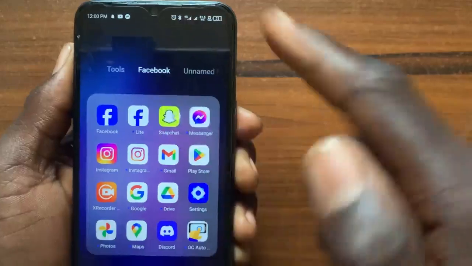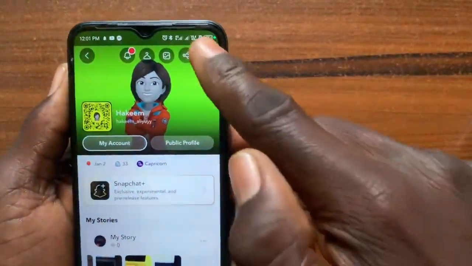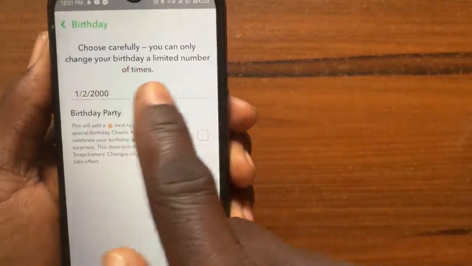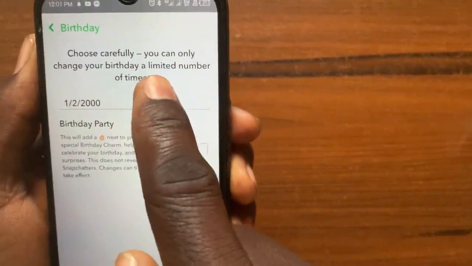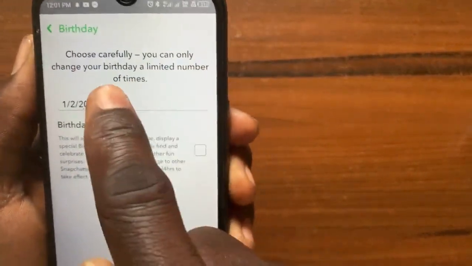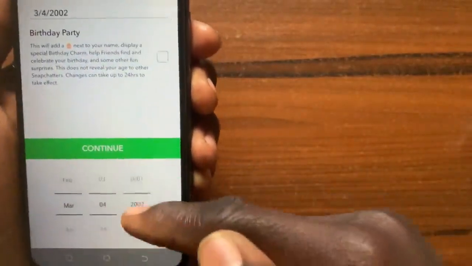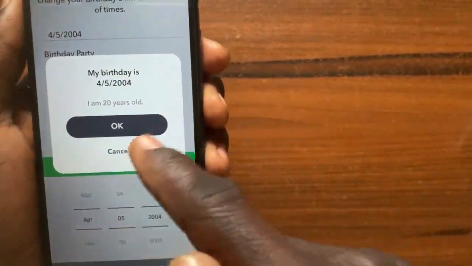Now open the Snapchat app, go to profile, go to settings, go to birthday. As you can see now, it says choose carefully. You can only change your birthday a limited number of times. If I tap on this section, my own is not limited. I'm now able to change my own. As you can see, if I tap on this continue, it will allow me to change my own.